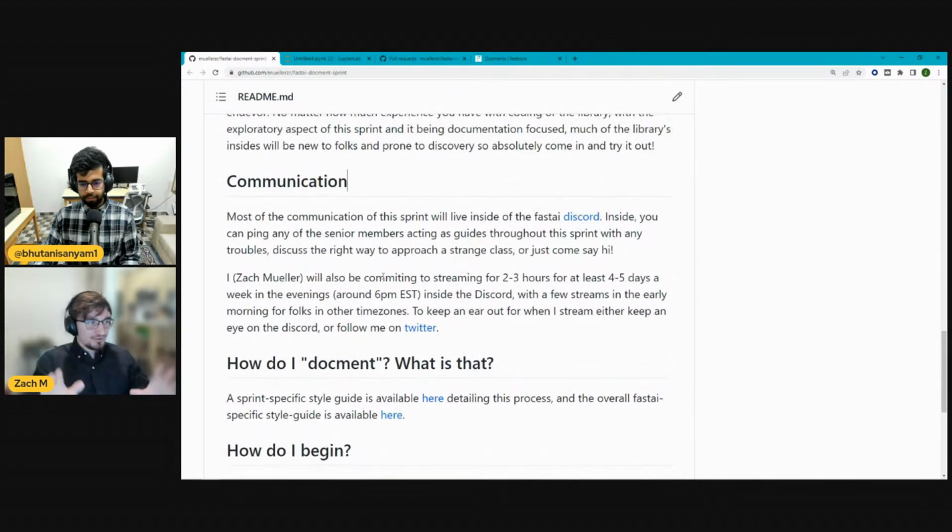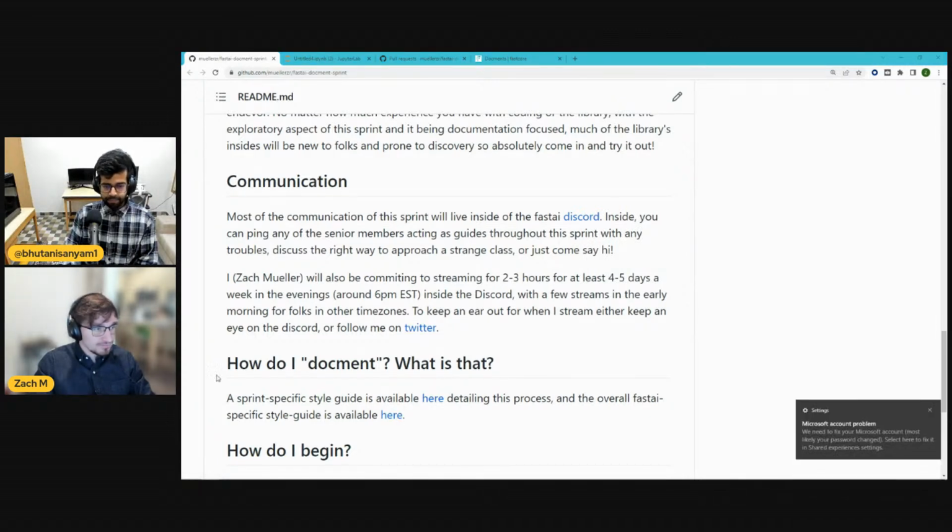Now, how is this whole thing being organized? If anyone's followed me on Twitter, you'll notice I said I'm going to be streaming on Twitch, YouTube, and in the Discord at random moments and hopefully in order. So how in the world are we keeping track of everything? Most of the communication will live in the Fastai Discord, and this is a permanent link, so I'll go ahead and throw it here in the comments, potentially.